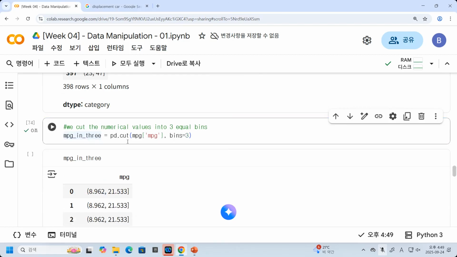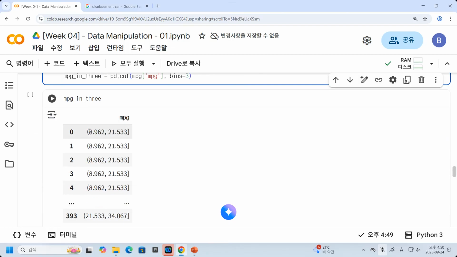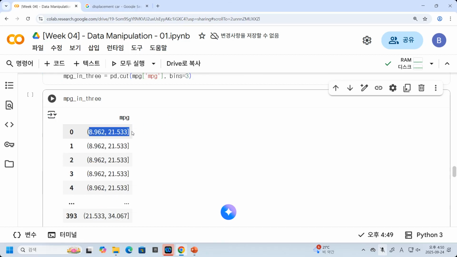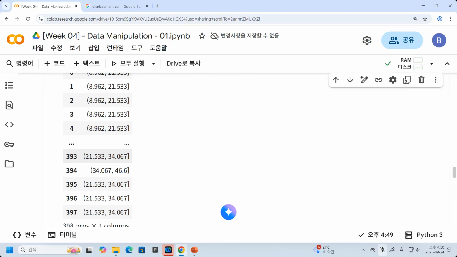We have MPG in 3, so we want to make it into 3 bins. So the 3 bins mean there is a certain value. They calculate based on the bins how many values are between 8 until 21. And in row 393, it is a value between 21 until 34.